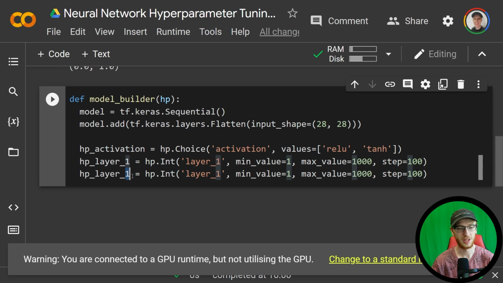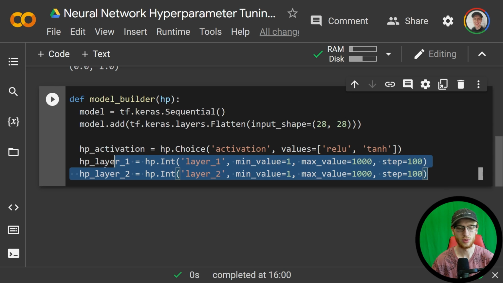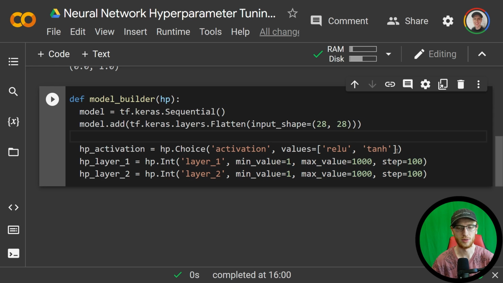So we'll do HP layer 2, and this is going to be layer 2, and we'll specify that it's still min value 1 and max value 1,000 and step 100, all the same thing. But the reason I'm doing this again, a new instantiation, is because I don't want to say that these two layers have to have the same number of nodes. You could do that. We want to say that the first layer is going to have some number of nodes in this range, some number of nodes in this range for the second layer, and then they're both going to have the same activation function.